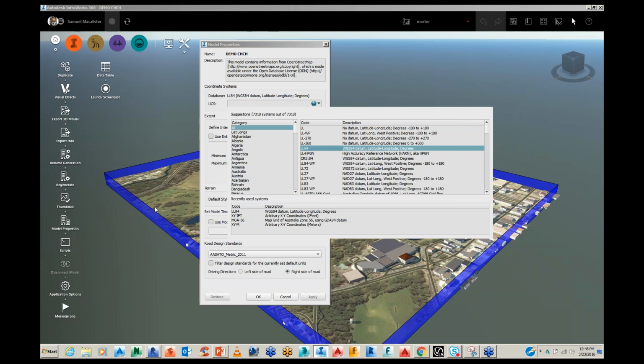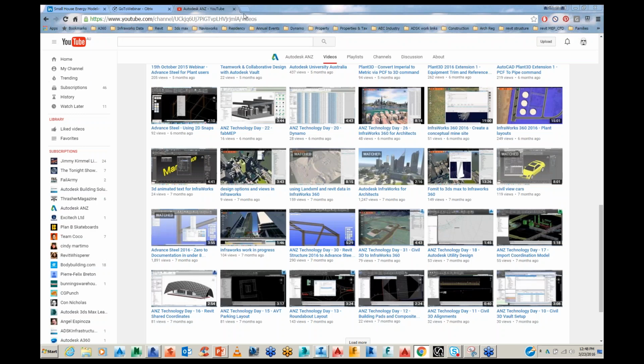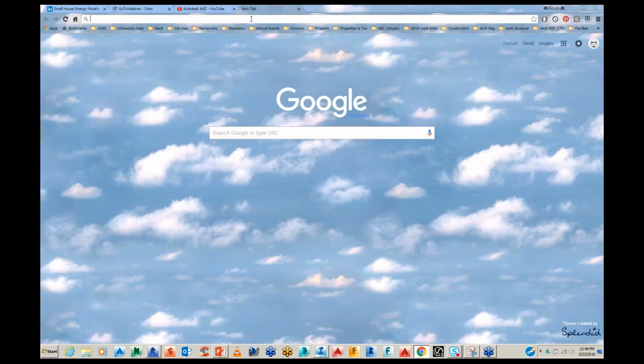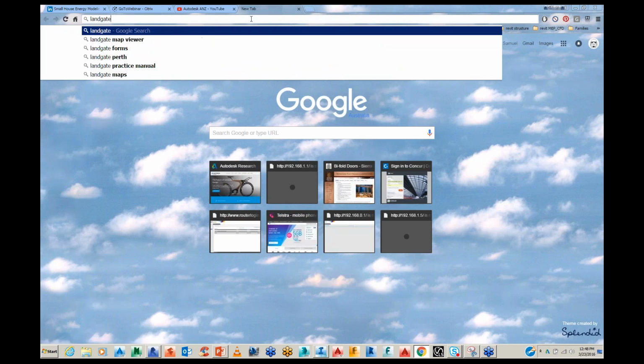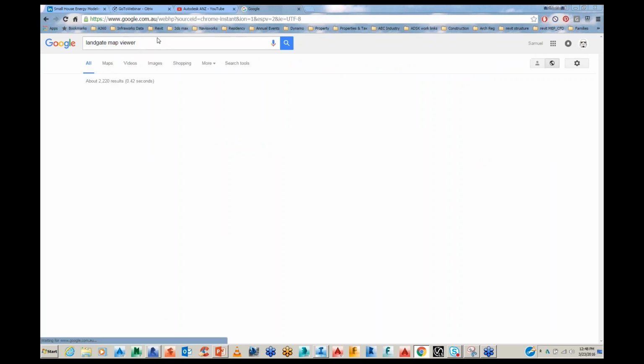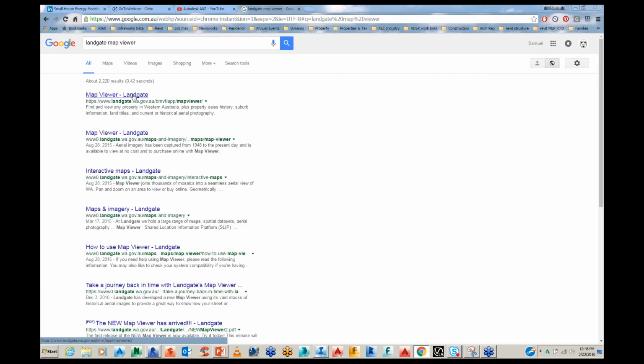The next question from Andrew as well: the parameters can be found on the Landgate website. Okay, I'm not familiar with the Landgate website. It might be a question for us to ask our civil guys who understand this a bit better than me. So, Landgate map viewer, okay. So this is over in Western Australia.